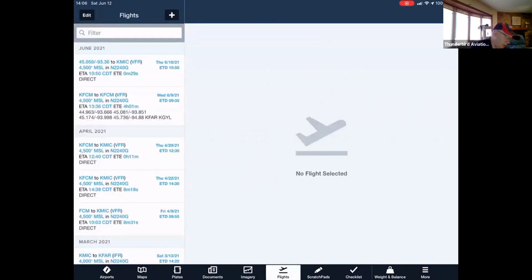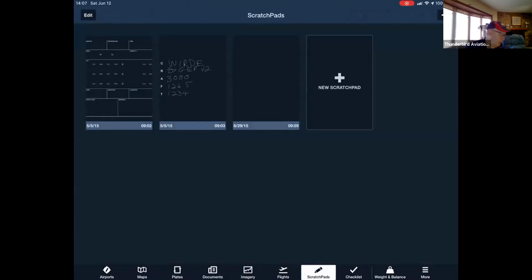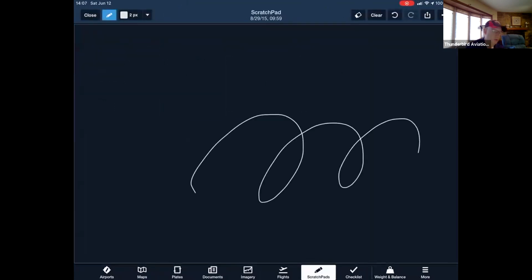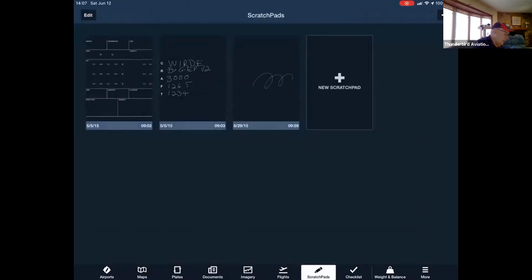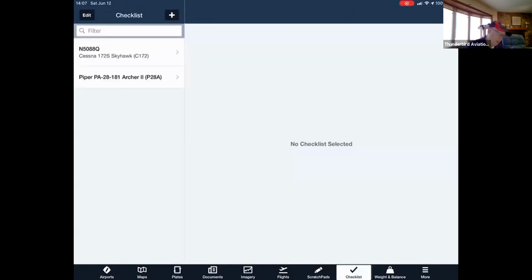Flights we'll talk about here in a second. Scratch pads, you can draw on the ForeFlight itself. You can get a blank one where you can just draw on it. There's also ones where it's the CRAFT for IFR, information to put down for ATIS, all sorts of neat things. Checklist we'll talk about in a bit.